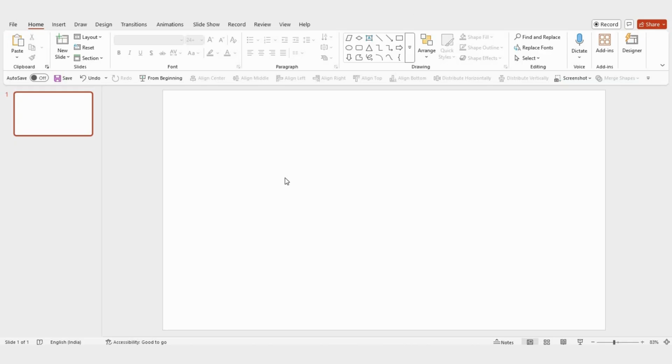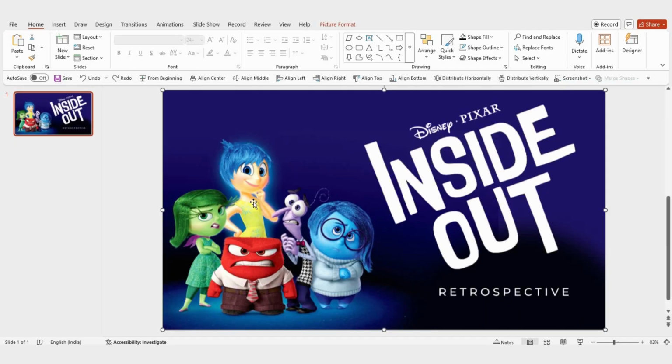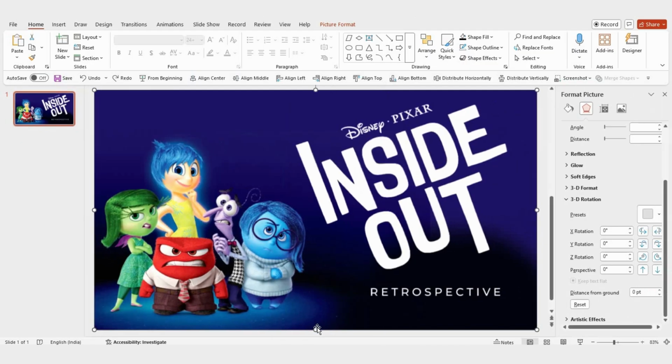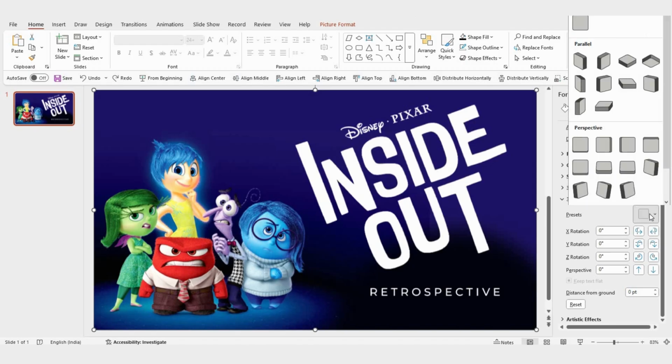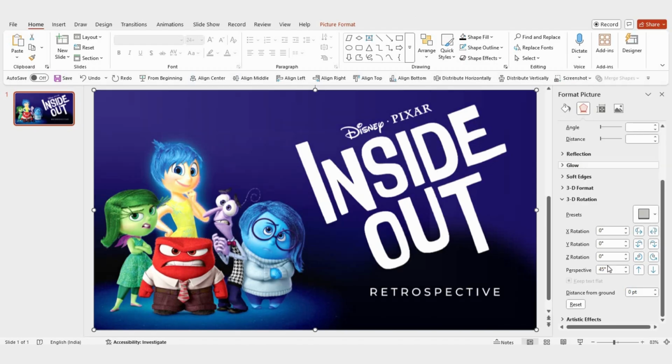First, let's open your PowerPoint presentation and insert an image onto your slide. Once the image is in place, right-click on it and choose Format Shape. Now, head over to the 3D rotation settings and select Perspective Front. Set the perspective to 0 degrees for a clean, centered look.